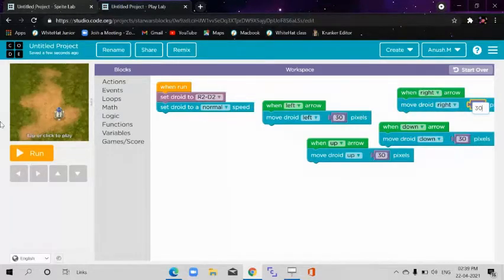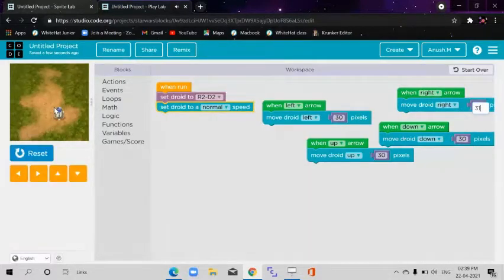Okay, now let's move. It is there. Okay, this is right. You can see it's moving when I'm pressing my arrow keys.